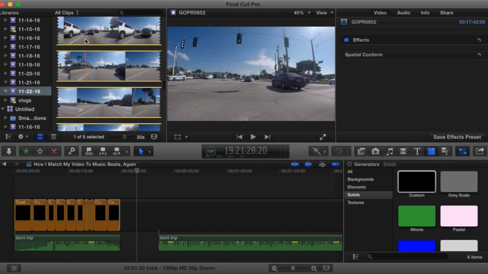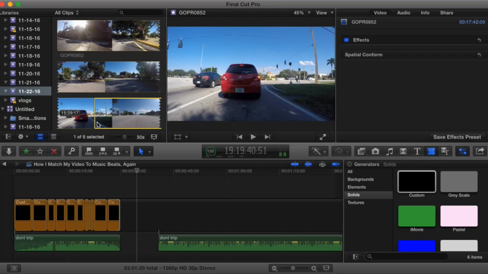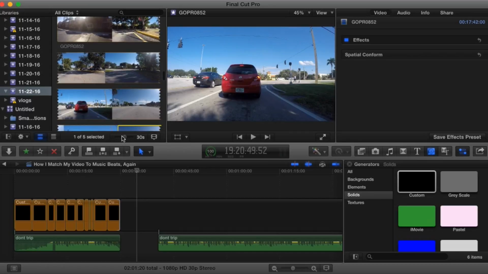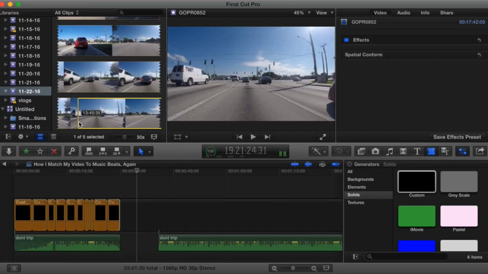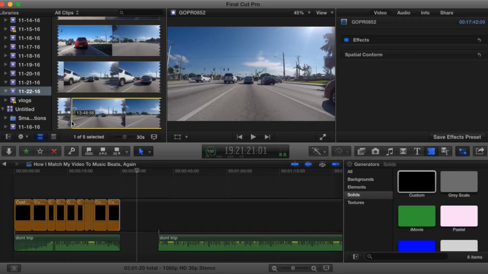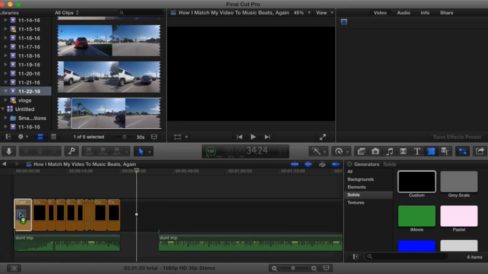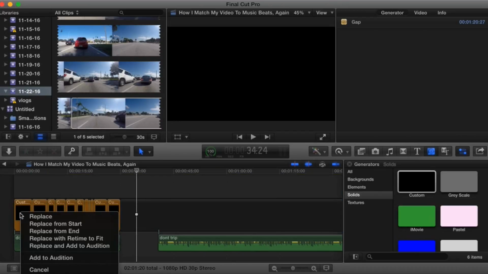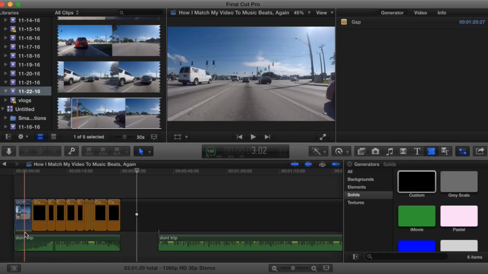And we're going to grab this small section. So I'm just going to do this really quick. Bring it down. And actually, I'm going to get it right here when we start to go. That's better. So I'm going to put this right on this spot right here. Whoops. And I'm going to pick replace from start.